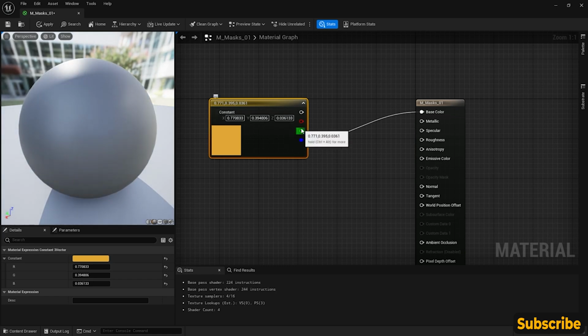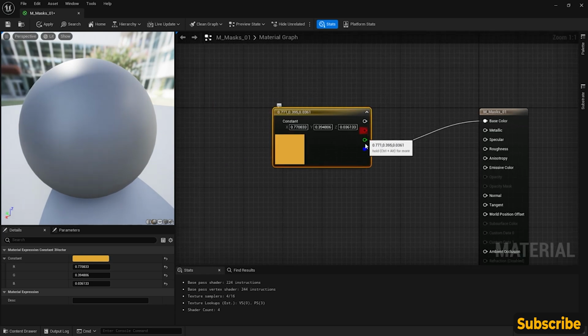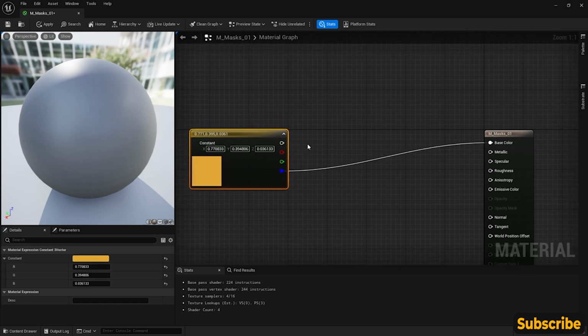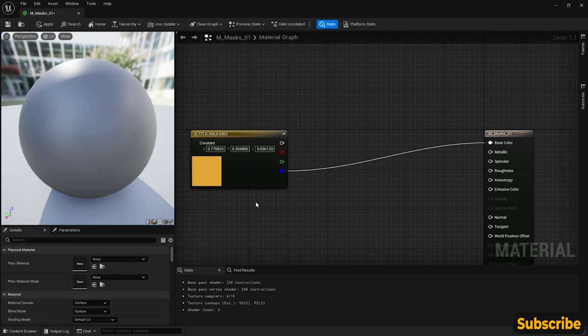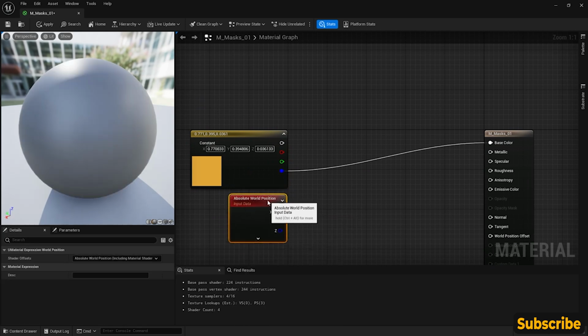But sometimes we can't have access to these, or we don't want to have access to these specific pins here. Sometimes we do math operations where we can't get access to them. So for example, if I do a world position node, you can see here that I have XYZ, but I can't access just Y.